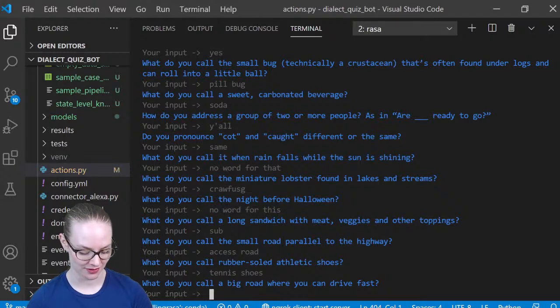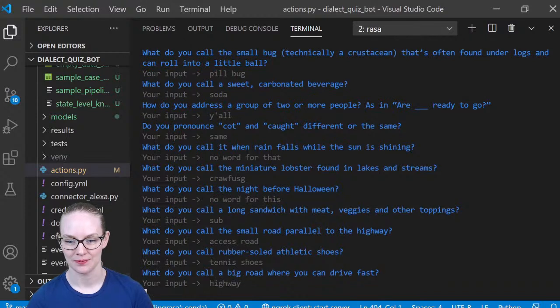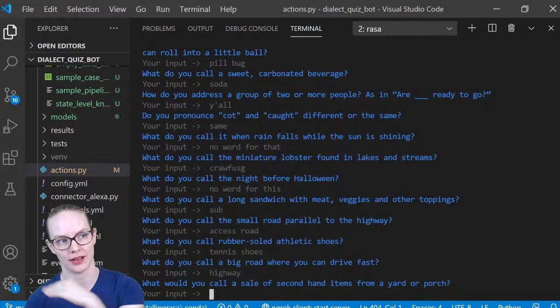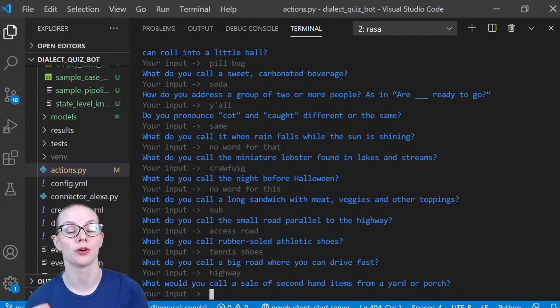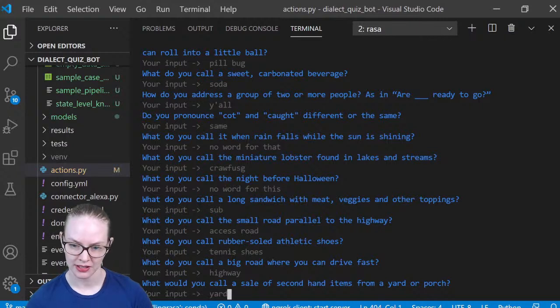Big road where you can drive fast, highway. So slots are what I call the answers to each of these questions. It's like the variable name for whatever the person says. And in the original data, I had just the question number in the original quiz, which is much bigger. It's like 300 questions. Yard sale.